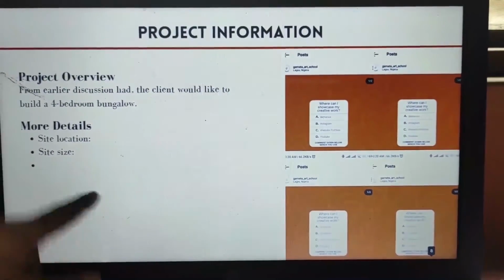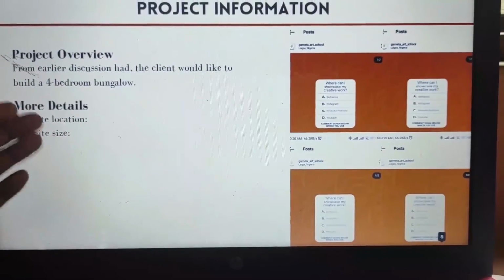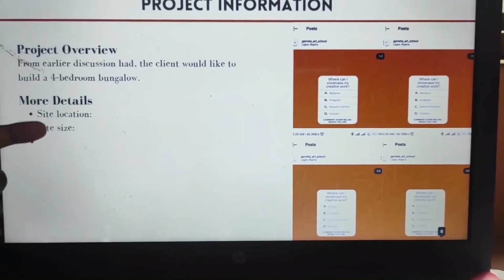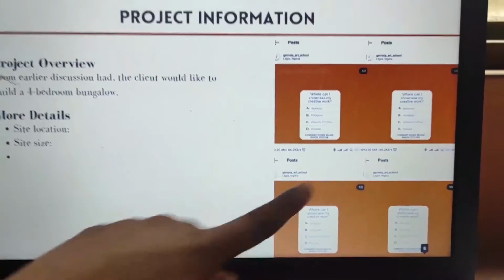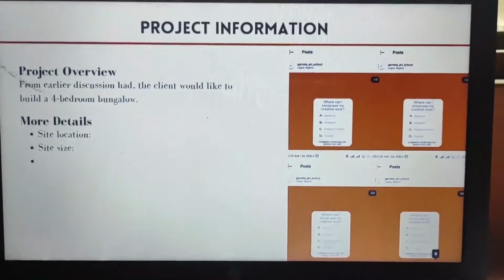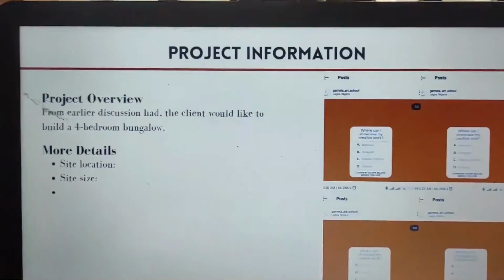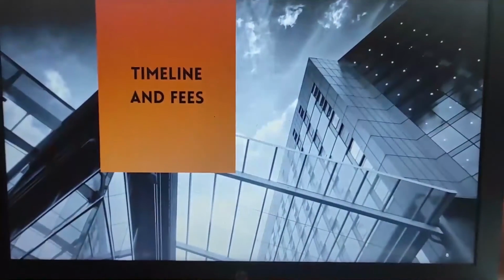This is project information, so what the person wants: a 4-bedroom bungalow, more details, site location, site size. I'm sending a form to the person, so depending on what's in the form is what I'm going to put here. And in this place I'm going to put sketch ideas. When I'm sending this to the person, I'm sending it together with the sketches that I'm going to make. And then timeline and fees.